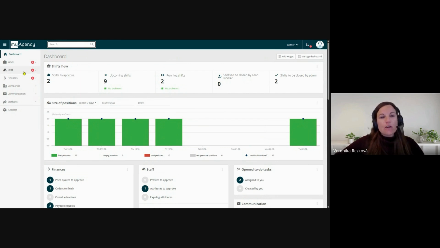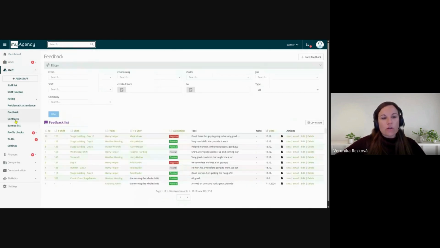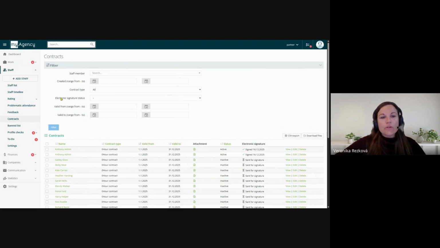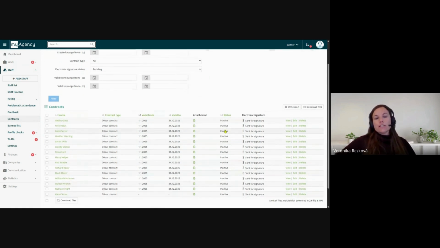Related to the contracts, I will also recommend you go to Staff and Contracts. And here you can filter by a status of electronic signature. And I will recommend to check pending. Because here can be listed some of the staff members you sent contract for signature to, but maybe it was a long time ago and probably they will not sign it anymore. Maybe you signed the document somehow differently. So to not have it stuck there in this waiting status, you can revise these and delete them if they are not relevant anymore.